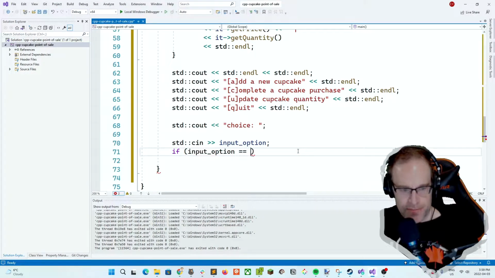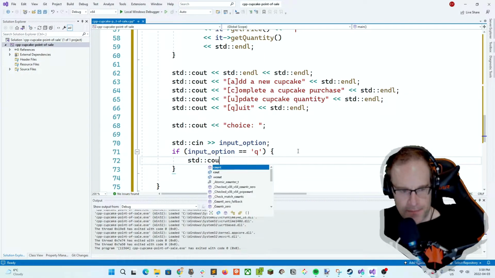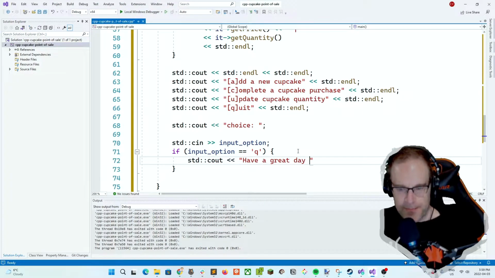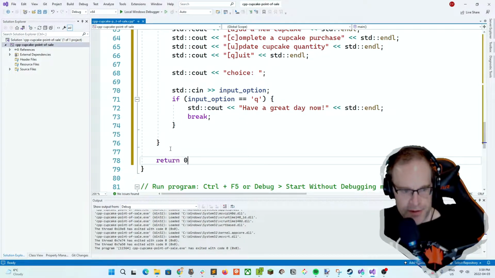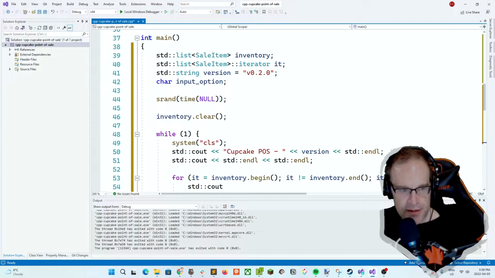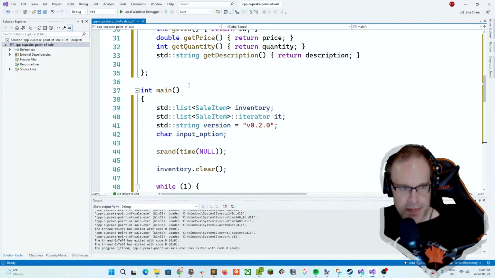So if input option is Q, let's leave a friendly goodbye message, maybe something that's a little more punny. Okay, so we want to break from the infinite while loop if we hit the Q. And then we want to return 0 at the very end, just because we've declared int main.